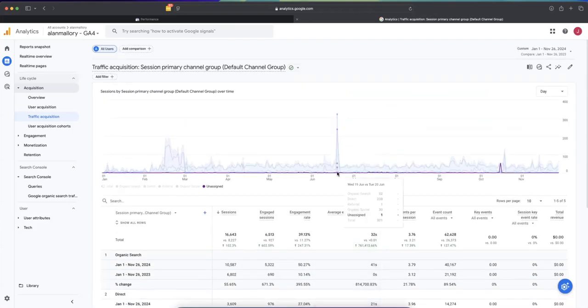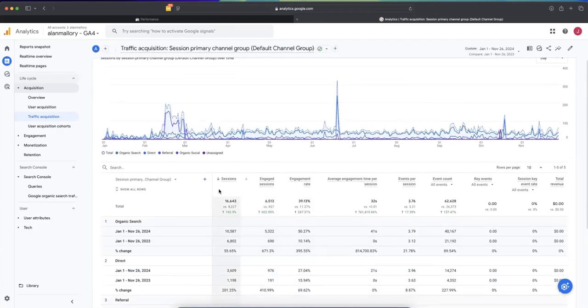So that's how you check your traffic acquisition reports and understand what those metrics are. These are more important than what you are seeing on Google Search Console, because Google Search Console doesn't show you the real picture. It doesn't explain what those clicks are and what happened after those clicks.